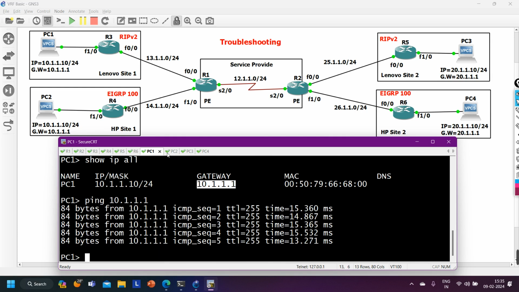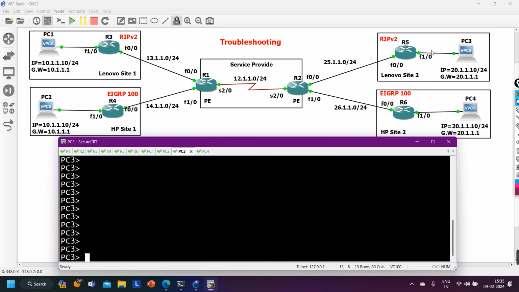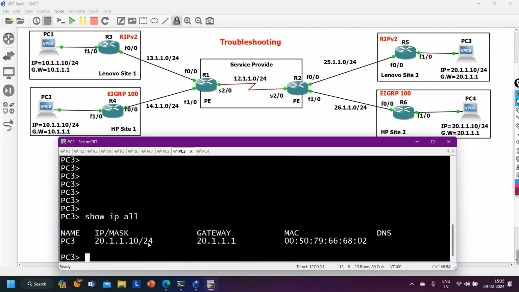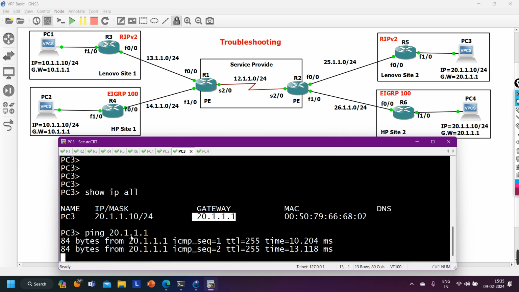Now let me verify the IP on PC number 3, right? Here is PC3 connected with router number 5. PC3 is in side 2 of the Lenovo customer. So here, ip all. On this PC also you can see the IP is 20.1.1.10, correct as per the diagram, and the gateway IP address is also correct as per the diagram, 20.1.1.1. Let me ping the gateway, ping 20.1.1.1, and you can see I am able to ping my gateway.